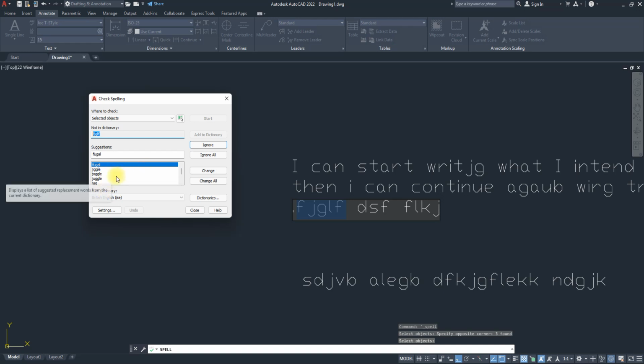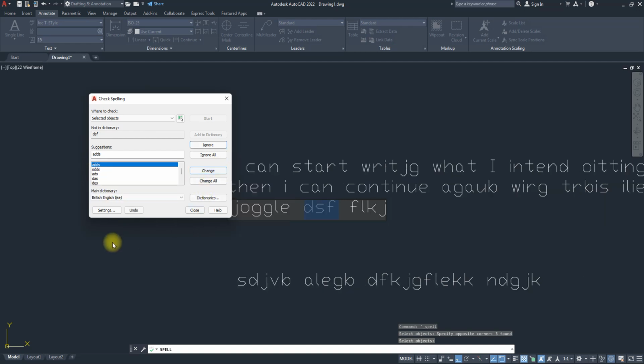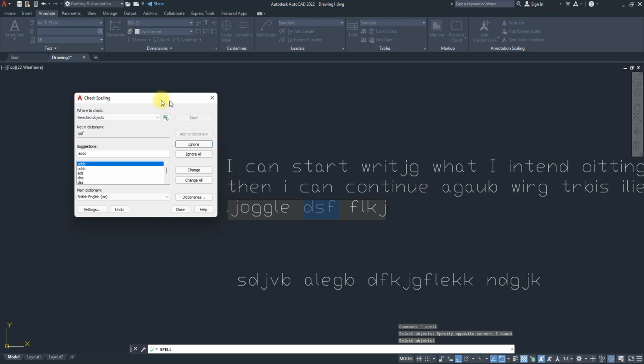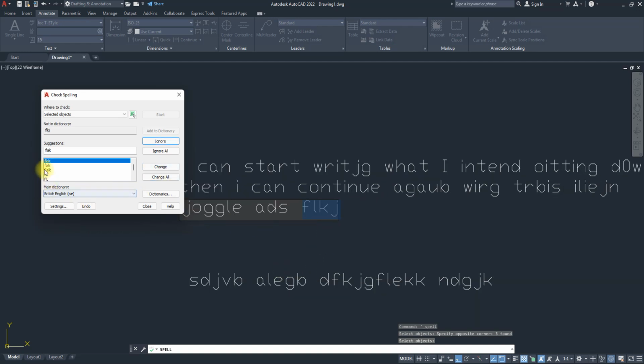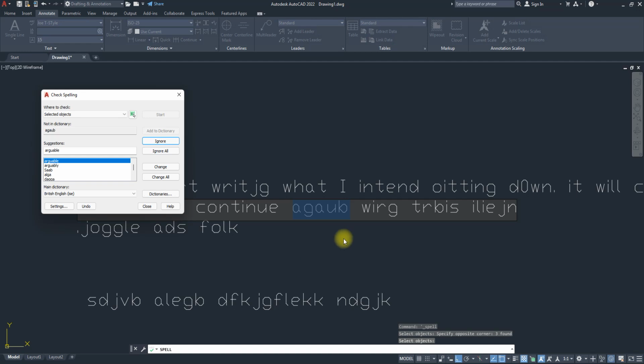So maybe I wanted to type juggle. I'll just say juggle and change. If I click on change, it goes to the next one. You notice it has changed this to juggle. It goes to the next one. Okay, maybe I intended making it add, so just say add. And this one maybe folk, I'll just say change. Then it goes on. This one, I actually intended typing again.